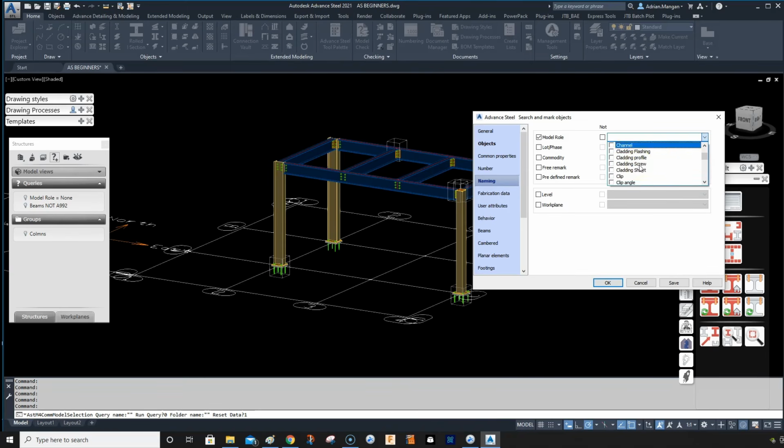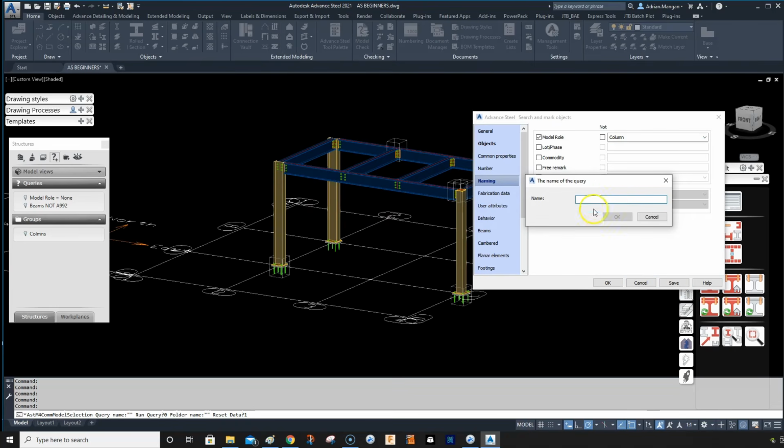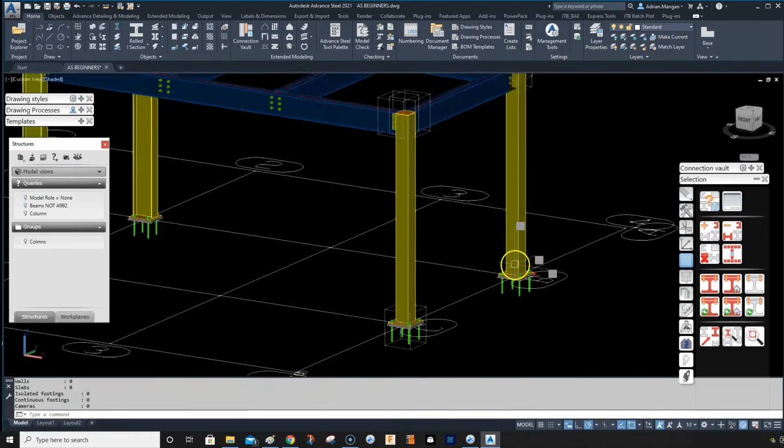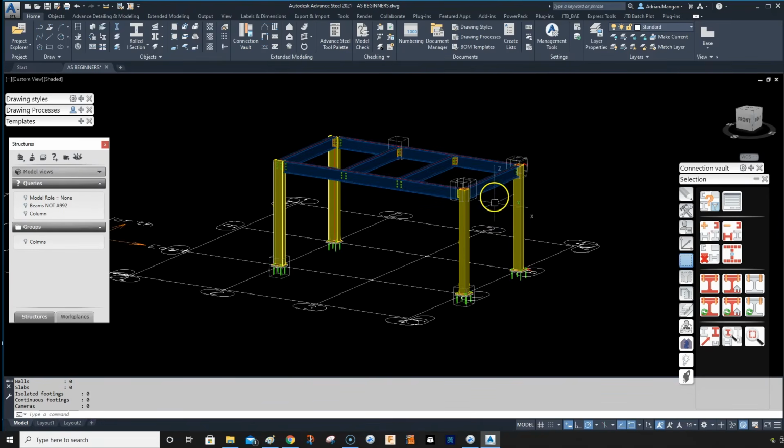So scroll down, there's quite a lot of selection here. You can pick many of these if you want. And then I'm going to save this query as column. And then do OK. And you can see it has marked the columns.